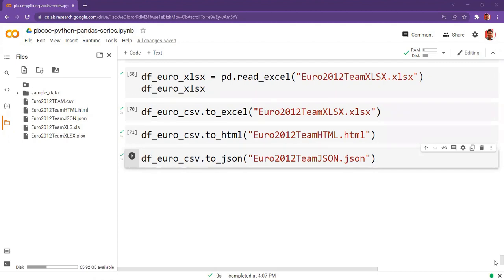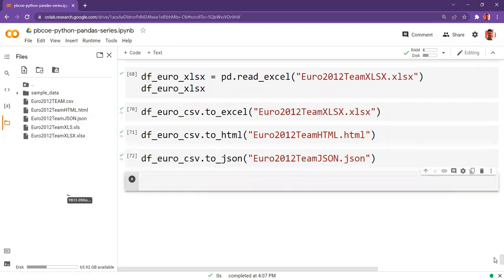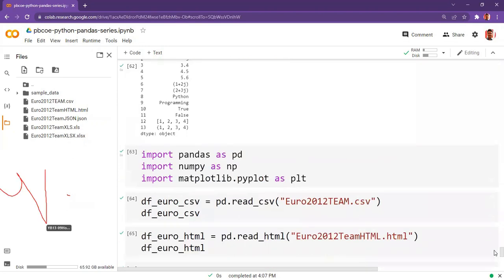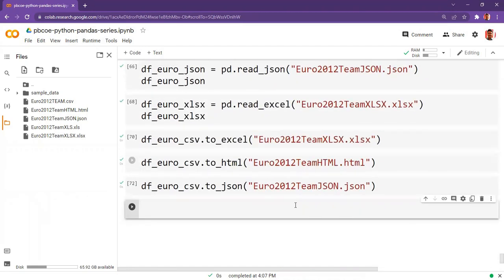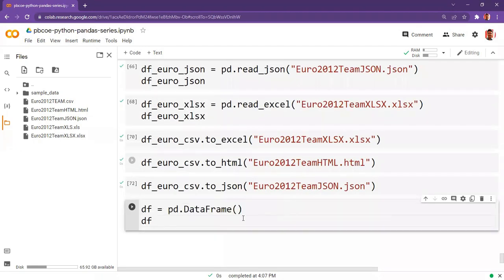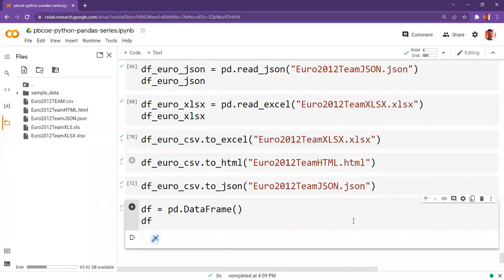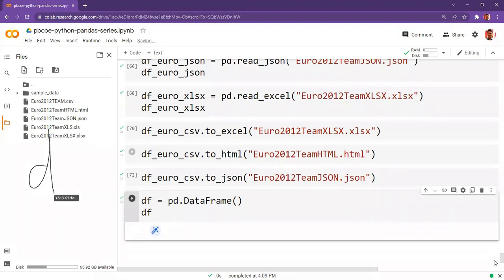Now I want to create a data frame. First thing is, these are also data frames, so you have data frames like Excel, CSV, and other things. So they are also part of data frame. Now I want to create a blank data frame. So I will just say data frame equals pd.DataFrame, and then I put this particular thing.